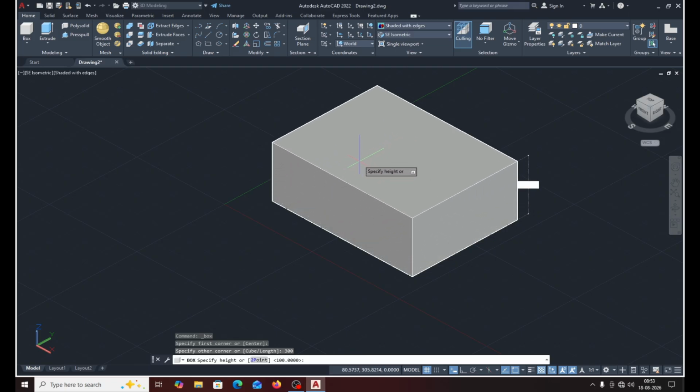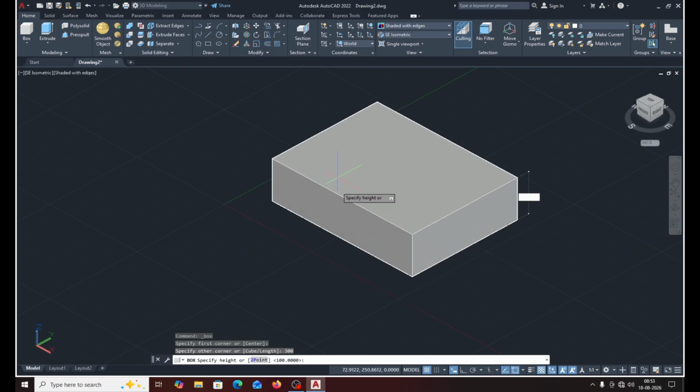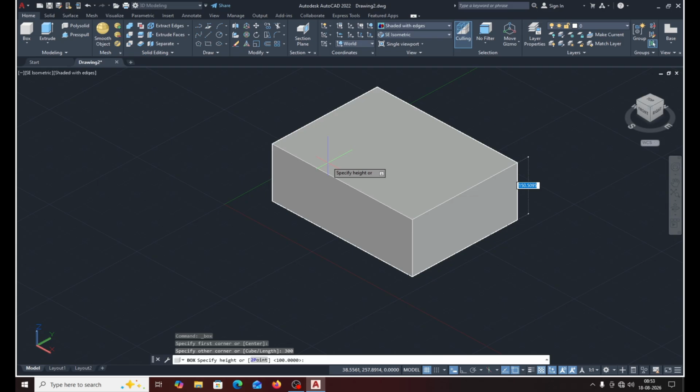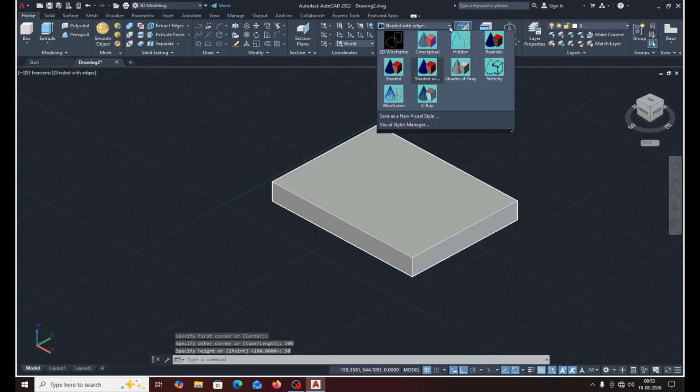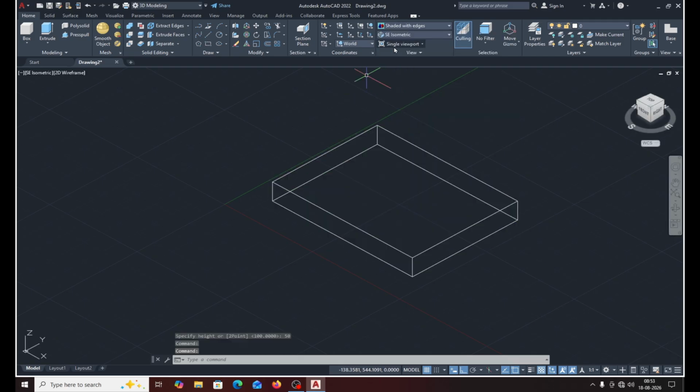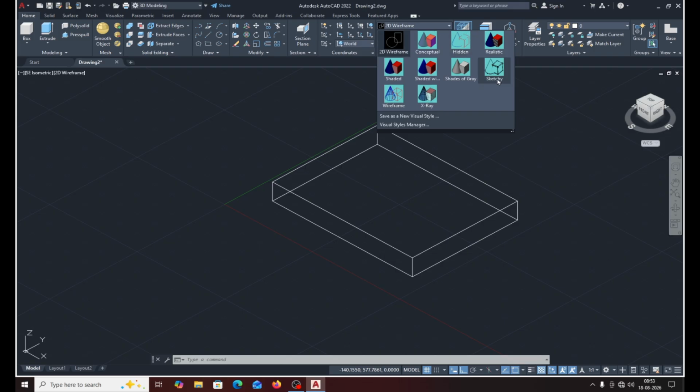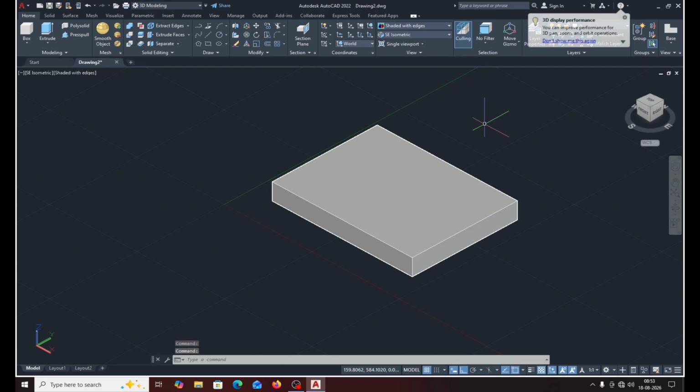Now you go up and down. I am going up, and I give the dimension 50, enter. From here you can change the visual style in order to look. Suppose you want to see this one, this is the wireframe type, the 2D environment. In the end I will explain how you can change the visual styles. Now I am selecting this one, shaded visual style.